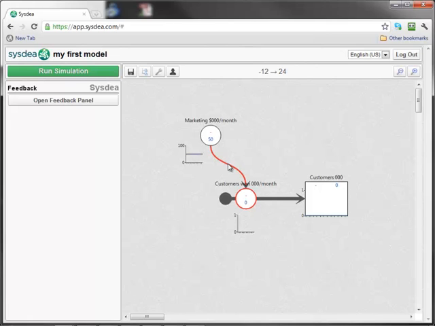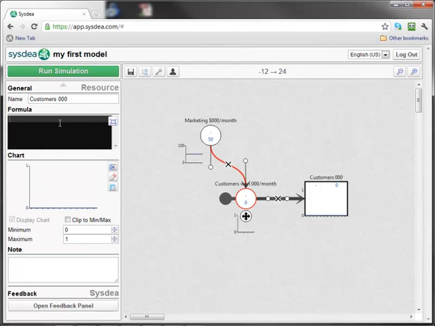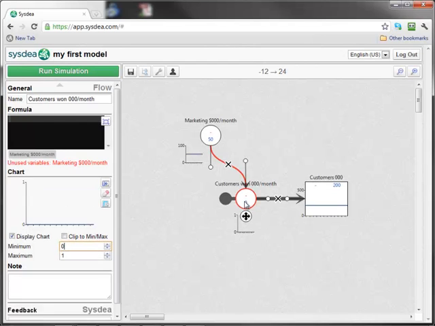So we're now in a position to put some calculations into this model. First of all, let's set an initial value for our customers. We can put a value of 200 customers in that stock there. Once again, we have the chart showing that value, and we can set the minimum and maximum for that chart once again.